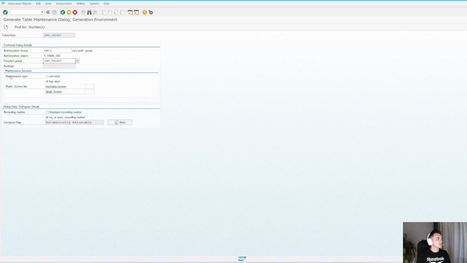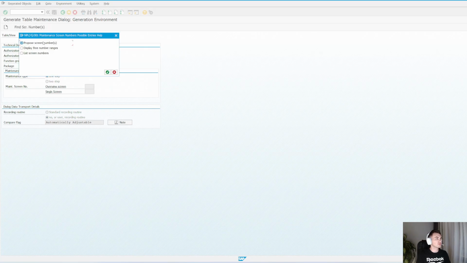The next thing is maintenance type, one step or two step. I'm gonna show you both ways. Usually what I'm doing is one step and then just putting here the screen number. In case you have created many maintenance views for this function group, you're gonna need to click on find screen number, and it's gonna propose a screen number from the available ones.